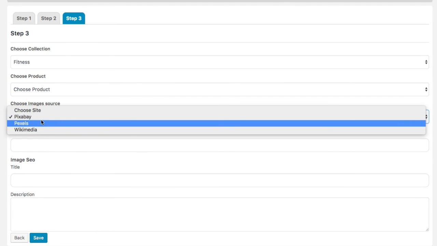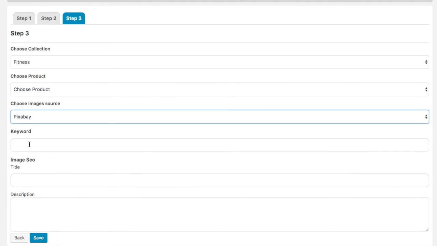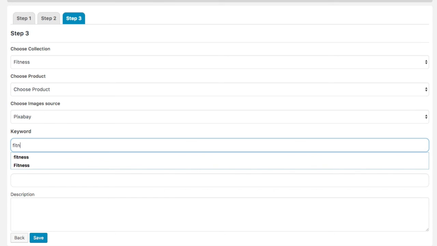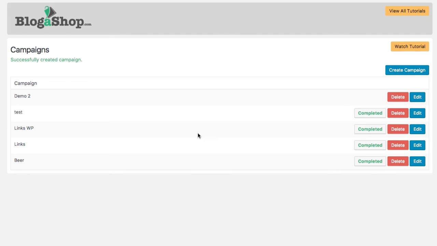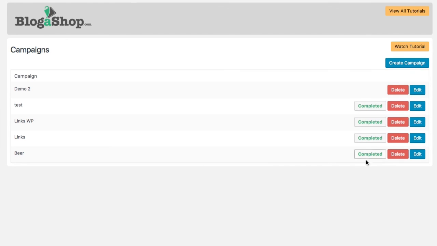Now we can also choose an image source. So you can choose any of the 3 that we integrate with, and choose your keyword, okay? So what we're going to do is go out and find a unique image for each of the articles in this campaign. And also, you can enter your own image SEO in these fields, or we will pull the title and the description of that particular image from our descriptions or from your articles for you. And just hit save. And that's it. You're now set up to roll. Okay. Now, once it's done, you'll see that it's completed here, and you'll be good to go.